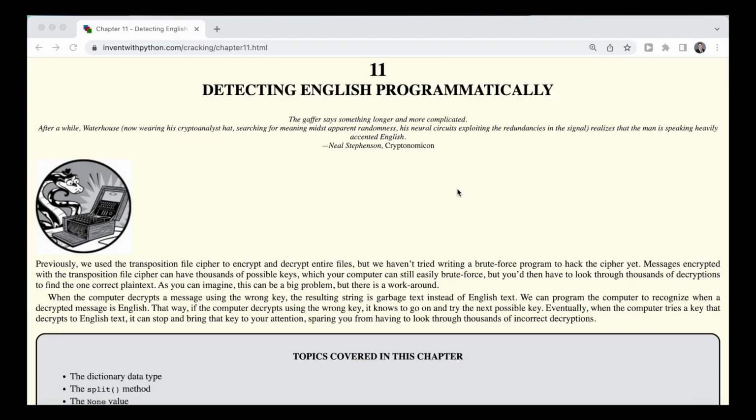We're going to write a program that recognizes when a decrypted message is displayed in English. That way, if the computer decrypts our message using the wrong key, it knows to try out a different key, and we're going to be able to use a brute force approach to decrypt a message.